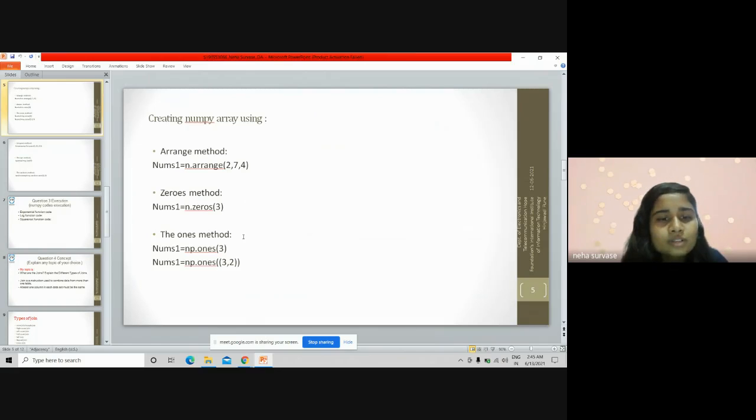Now the ones method. The ones method is used if we want to create one dimensional and two dimensional arrays of all ones as follows. The first one will give us a one dimensional array of three columns, and the second one will give us an array of three rows and two columns.